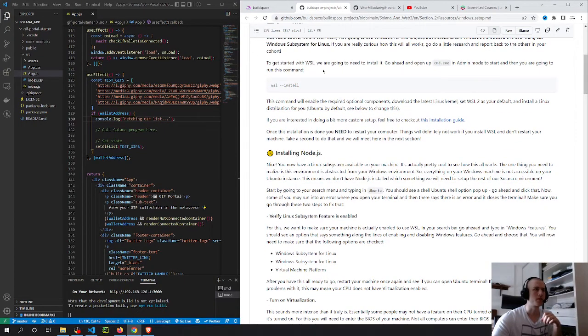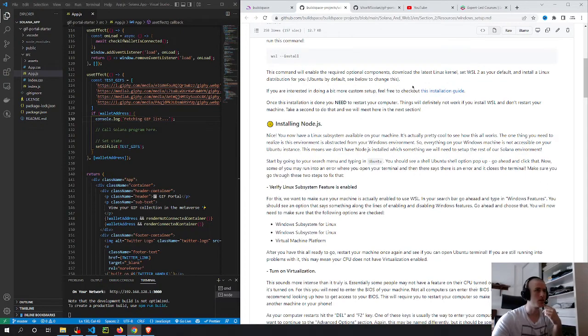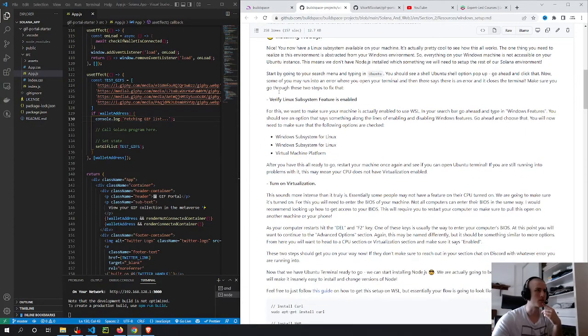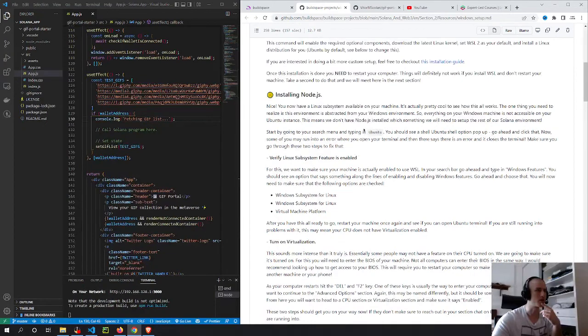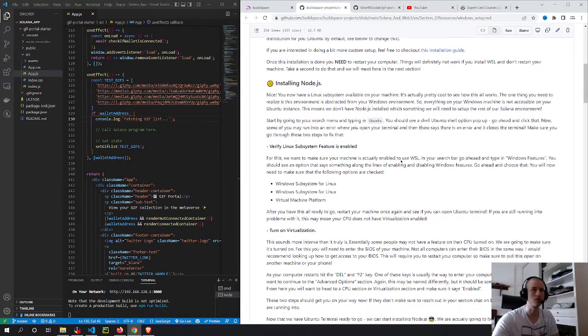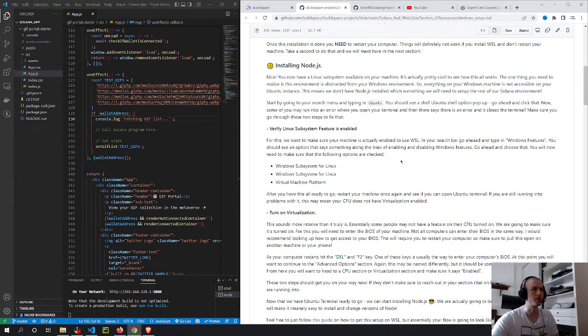To get started with WSL, we're going to need to install it. Go ahead and open up Command Prompt as admin and run wsl --install. Enable. Okay. Installing Node.js. I already have Node.js, I think. Yeah, definitely have Node.js. Now a Linux subsystem available on your machine is actually pretty cool to see how this all works. You should realize these environments are abstracted from your Windows environment, so everything on your Windows machine is not accessible on your Ubuntu instance. Yeah, that's when it gets confusing to set up this stuff.